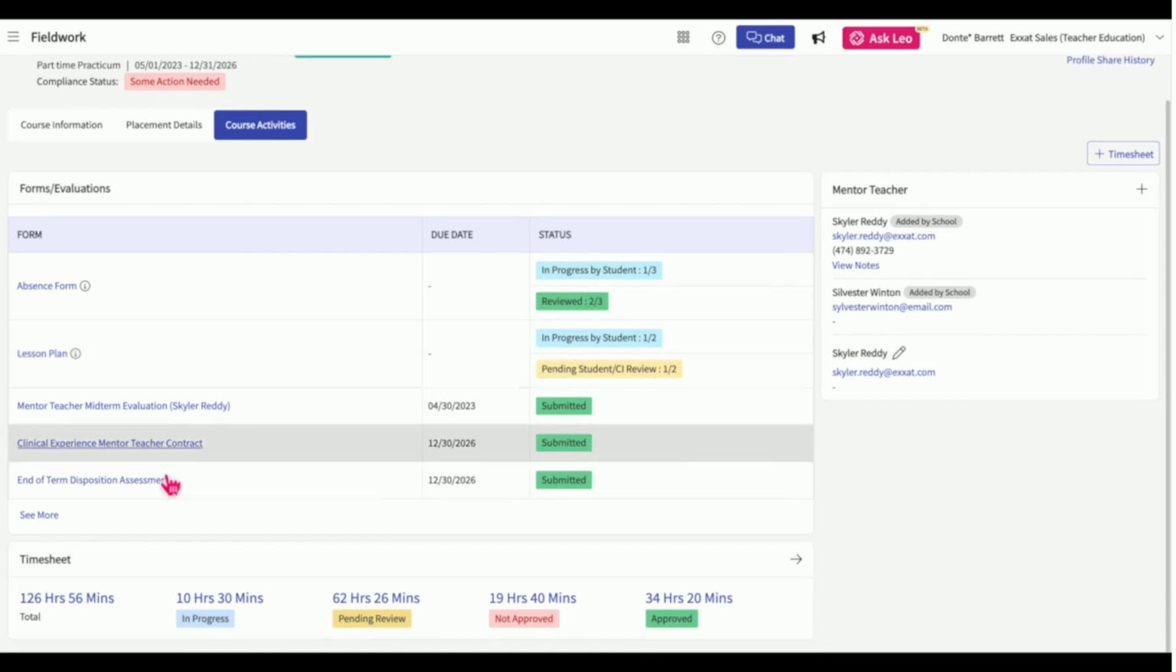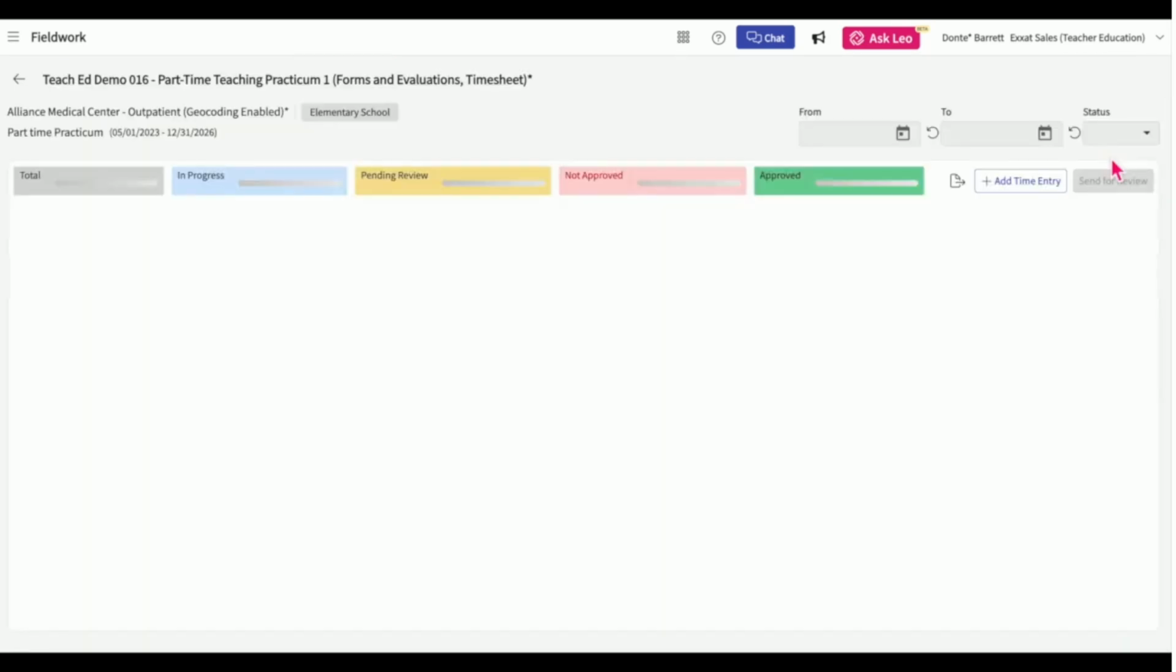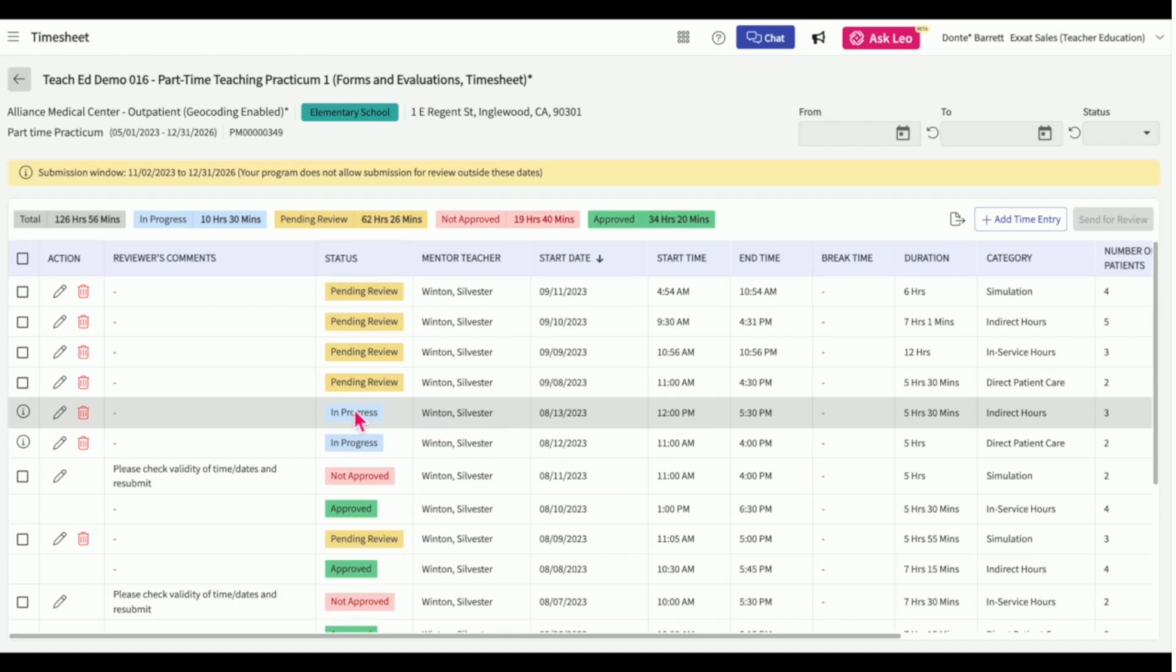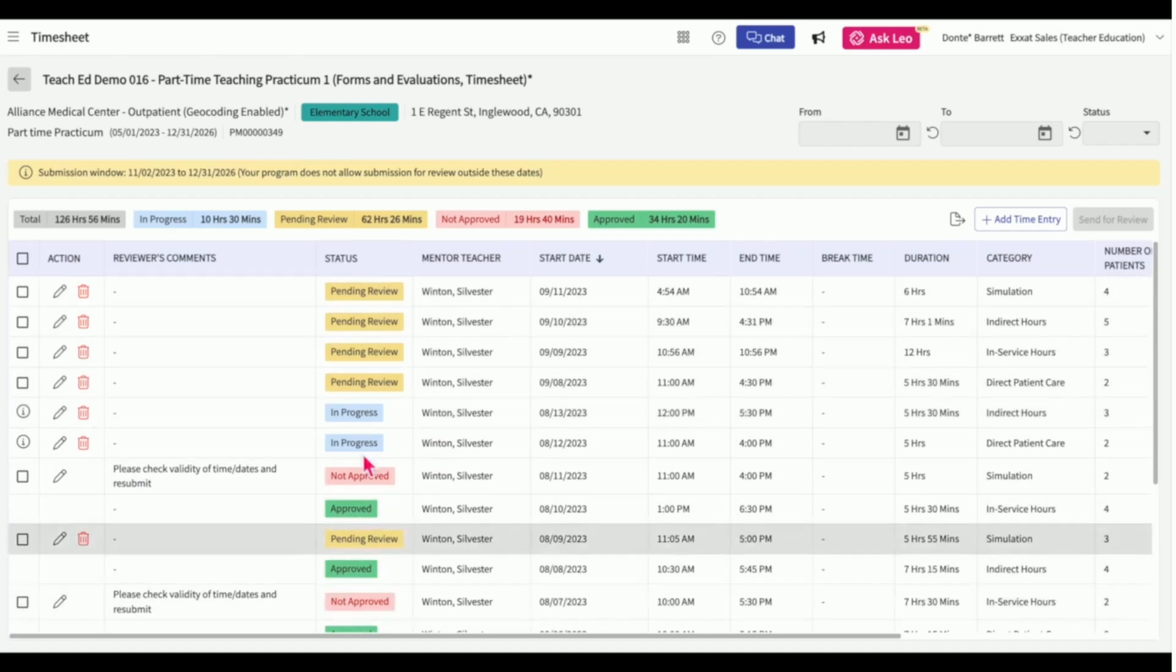In the Course Activities tab, you'll have a designated Timesheets section, where you can view your total hours logged and the status for each of your hours. You will also have a shortcut at the top of the page to easily add timesheets. To add a timesheet, click on the Add Timesheet button. This page will list all the timesheets you have already entered for this placement.